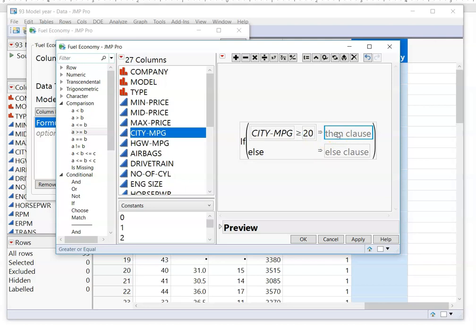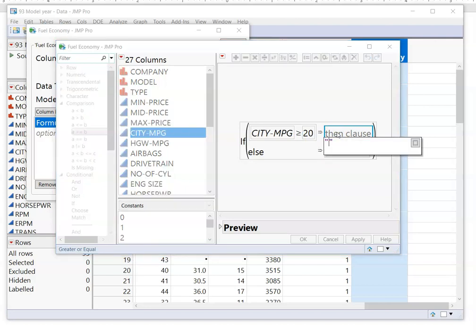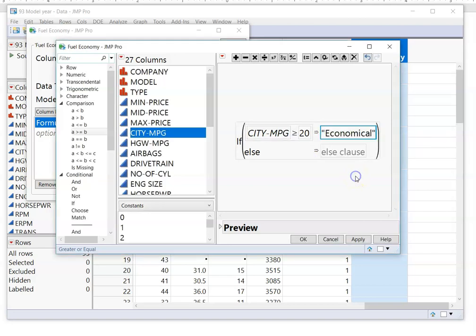I click on the next part of the clause there, and the blue box is there. I click in it, and it gives me quotation marks because it knows I'm going to put in a character value, and I'm going to put in the word economical, if I can spell it right. And I'll click outside the box. Notice I got the end quotation mark automatically. I don't have to put that in myself. Sometimes people accidentally get 3 quotation marks and then they get an error message.